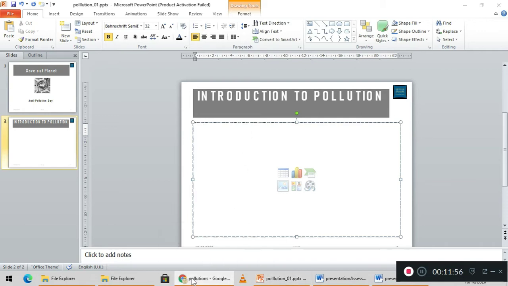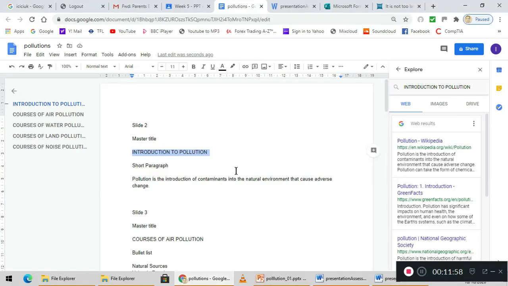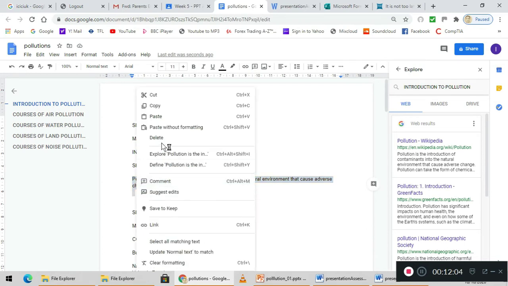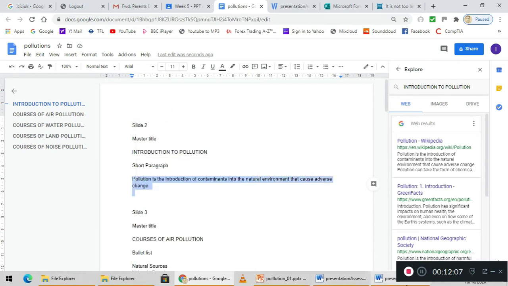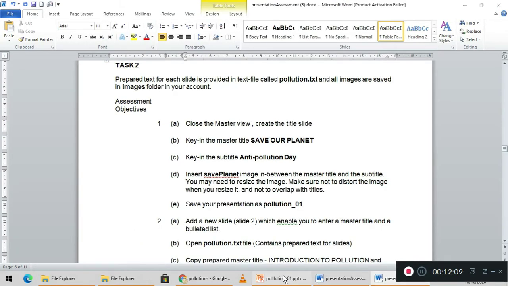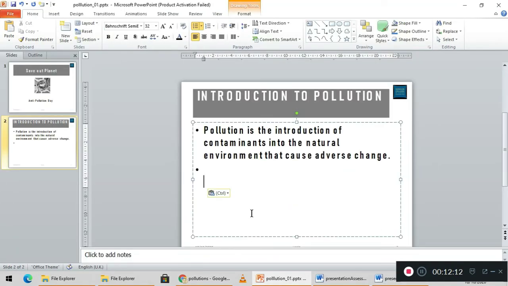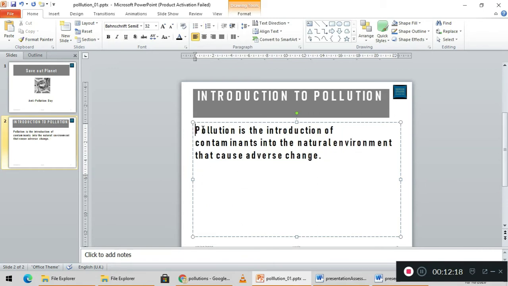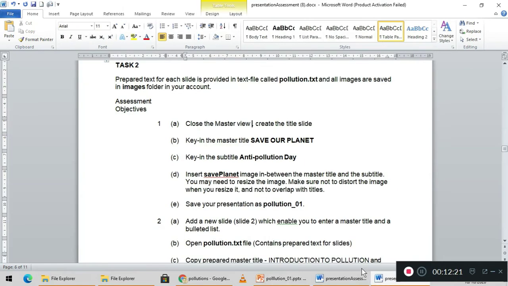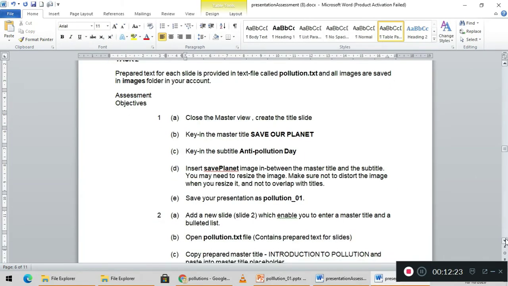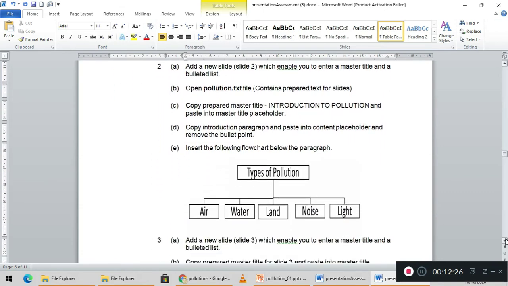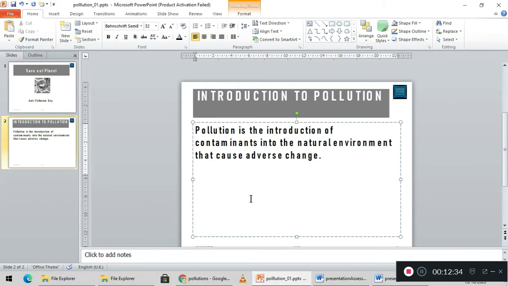I'm just going to go back to my file. This was the file. I need to have this short paragraph. Okay, I don't need the bullet points, so I'm just going to take the bullet points off, get rid of the bullet point. Copy prepared master, which I did. Now insert the following flow chart below the paragraph. So you need to insert that flow chart below this paragraph here.